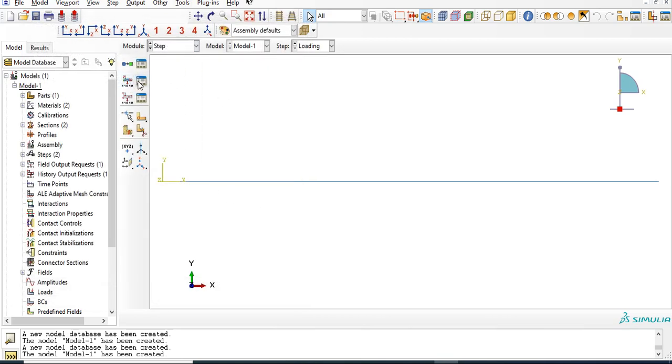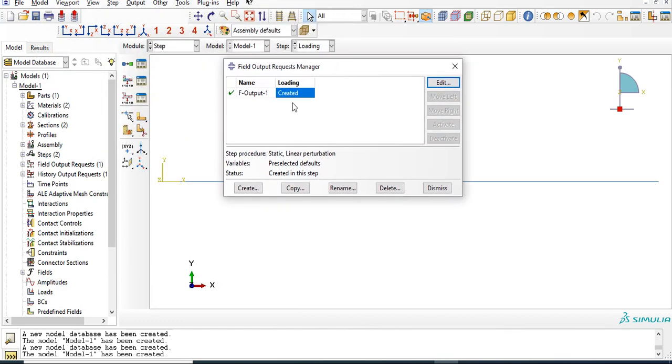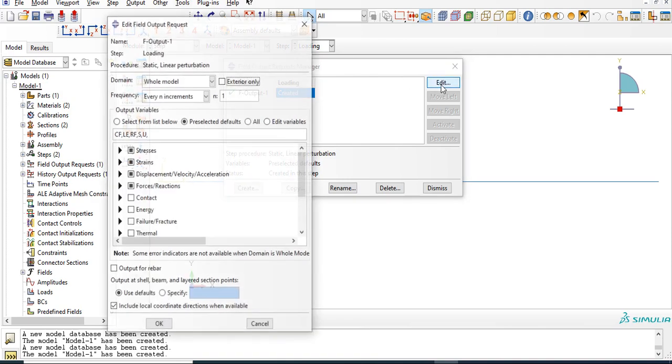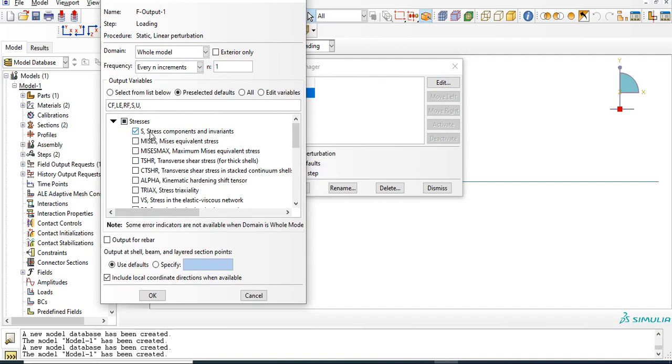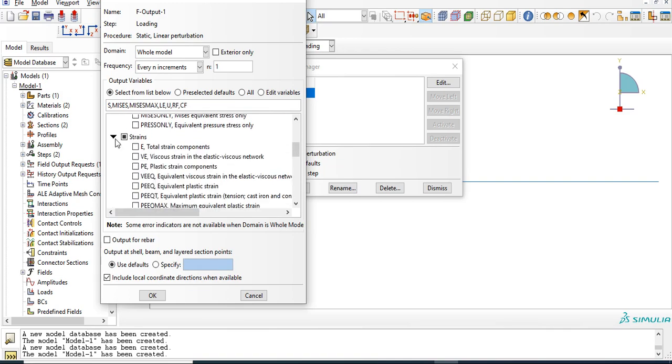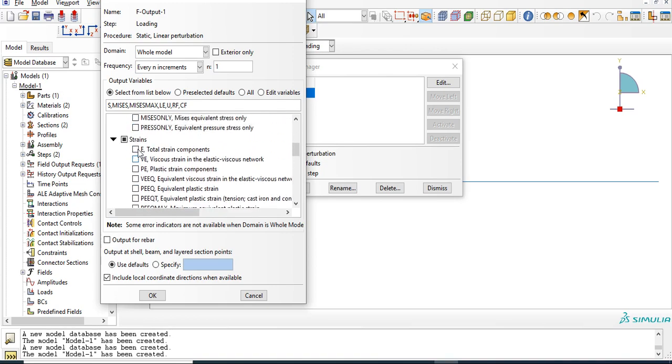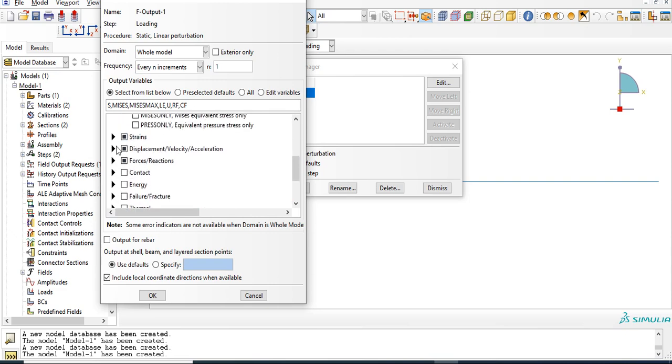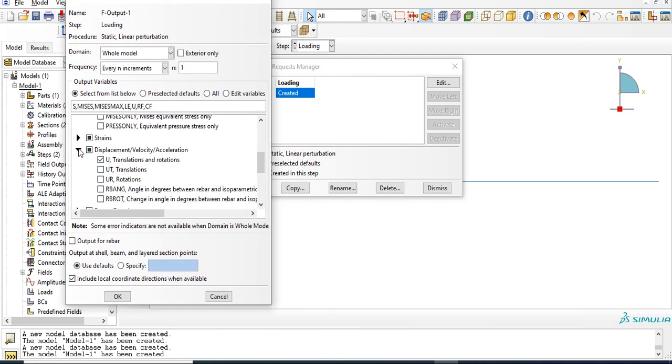You can modify the outputs which we get after analysis in post processing. So go to field output, this is the default one created, just edit it. So we can get a stress component here. If you want, you can select maximum and equivalent stress, then in strain you'll get logarithmic strain components. You can select whichever you want, but each step type or procedure type has certain default outputs. For displacement you will only get translation and rotation, and the forces are reaction and concentrated forces.